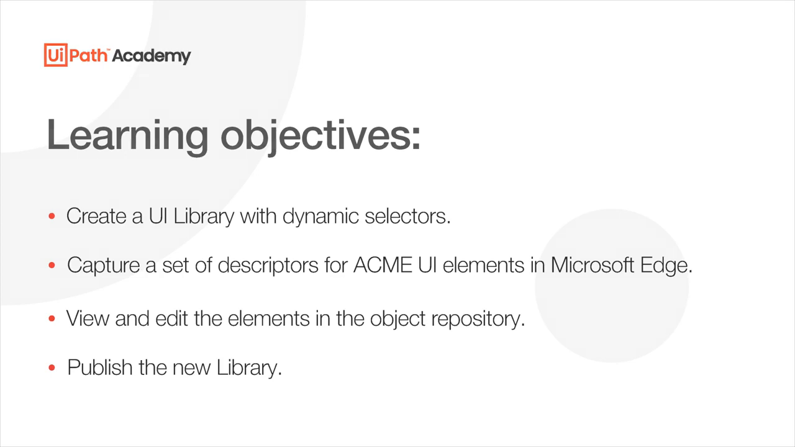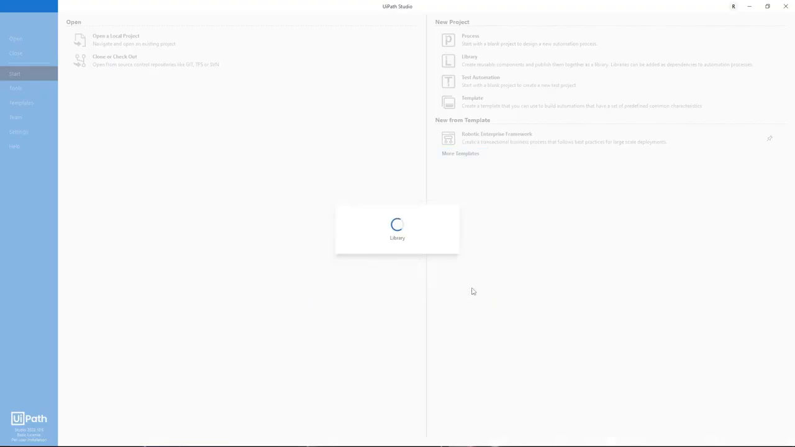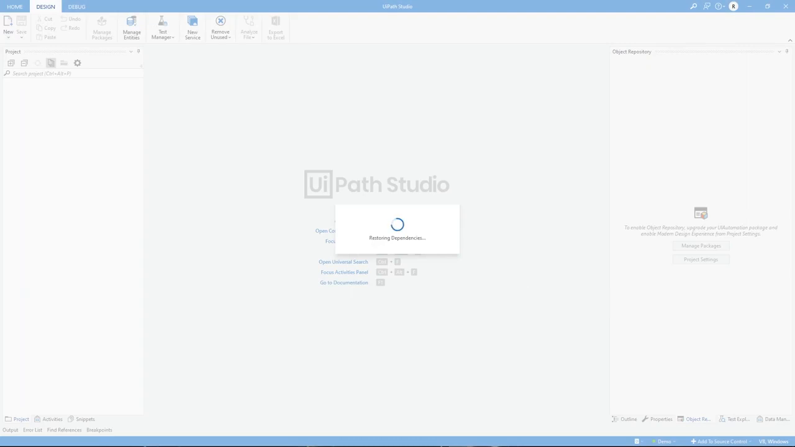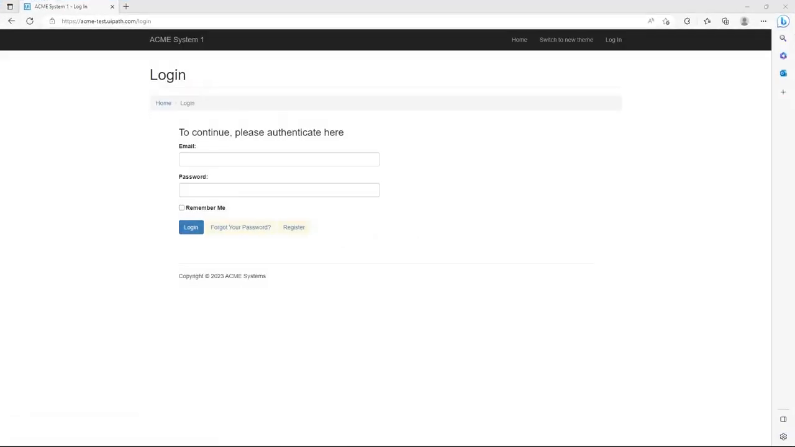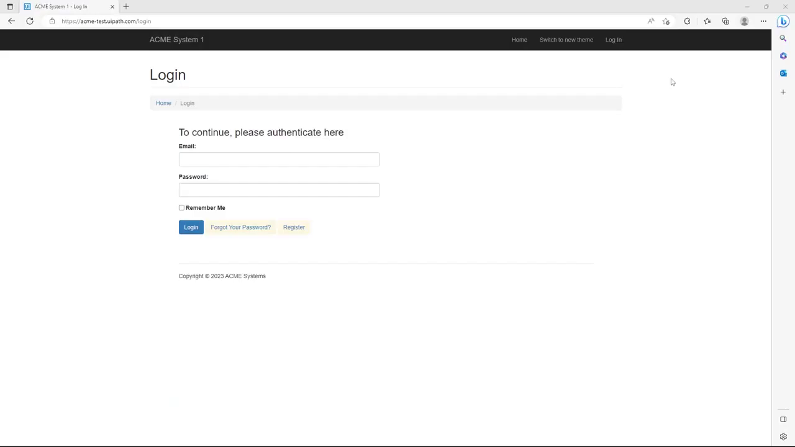Let's get started. Let's create a new library project and provide it with a descriptive name. We'll add the UI object descriptors for the commonly used elements on the Acme website. To begin, let's define the application that we're using and identify the elements on the login page. To accomplish this, let's navigate to the Object Repository panel and utilize the recorder accessed through the Capture Elements button.